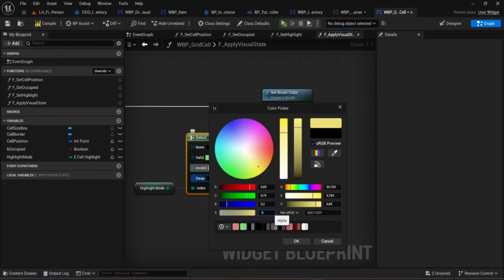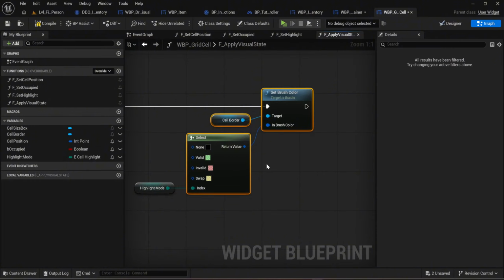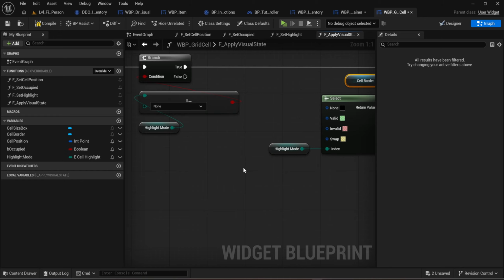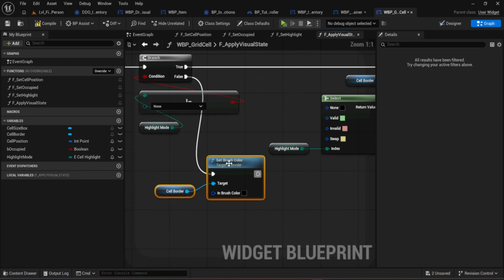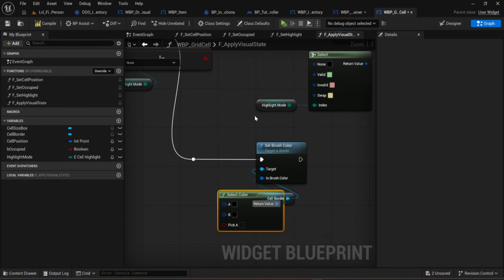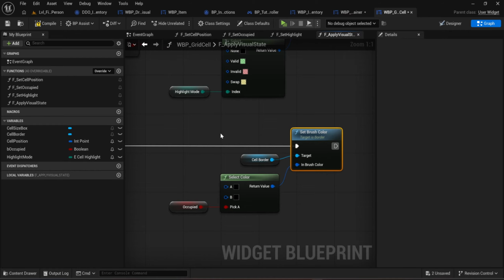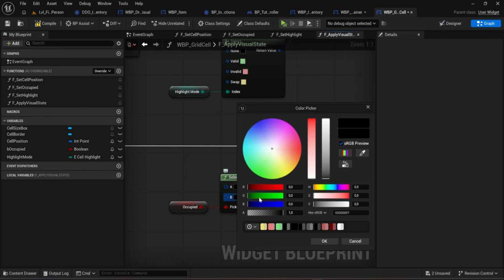If highlight mode is none, then the drag preview is not affecting this cell anymore. In that case, we restore the normal cell color. Here we use the beOccupied variable. If the cell is occupied, we can make it slightly darker or different from an empty cell. If the cell is empty, we use the normal empty cell color. Even though we introduced beOccupied earlier, we still have not used it anywhere. So for now, nothing will ever happen based on this variable.